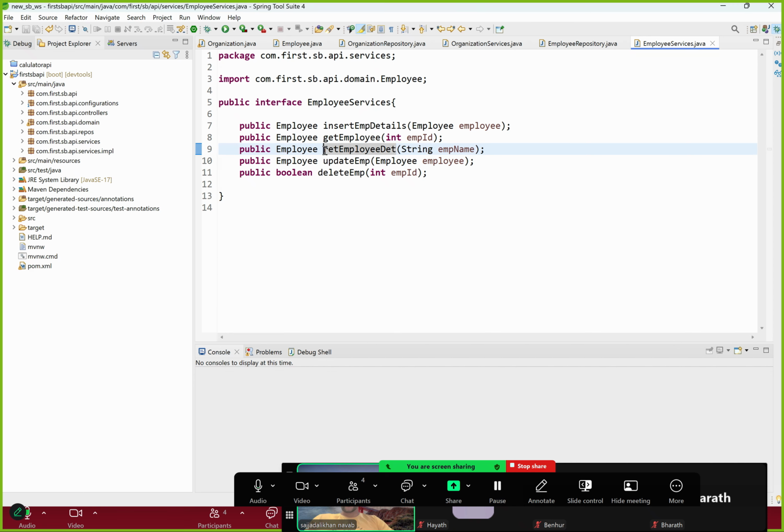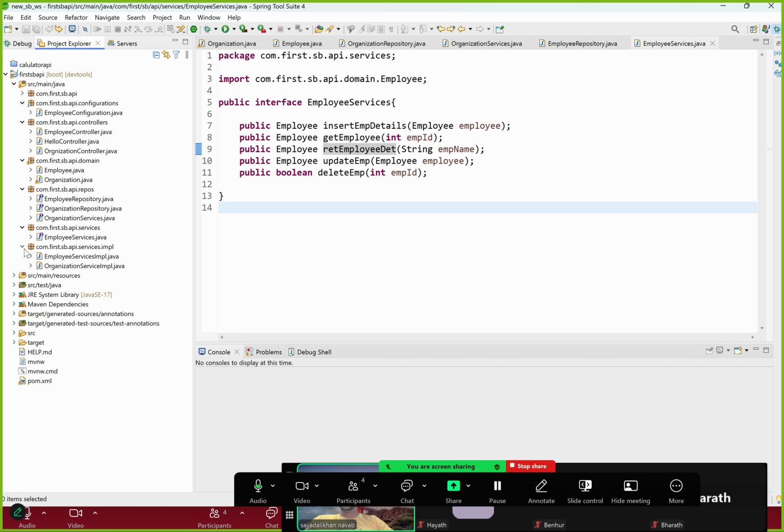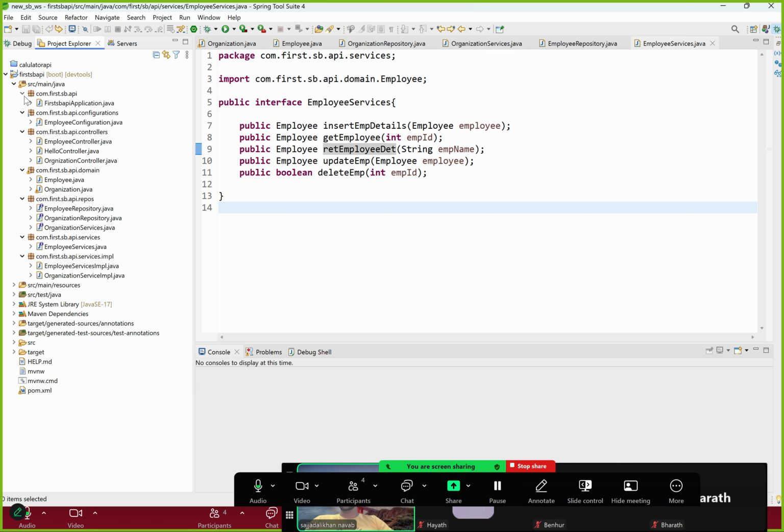Okay. So in the last session, we discussed the types of relationship in JPA. Now what I'll do is implement it in the code. So I have the organization and the employee, and I want to implement the one-to-many relationship between them.